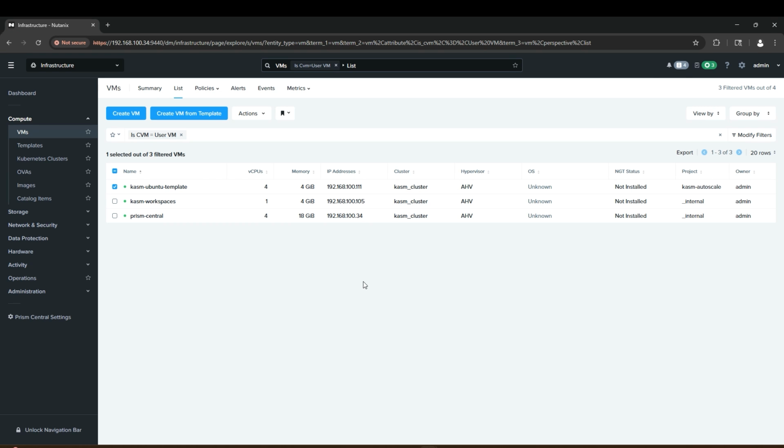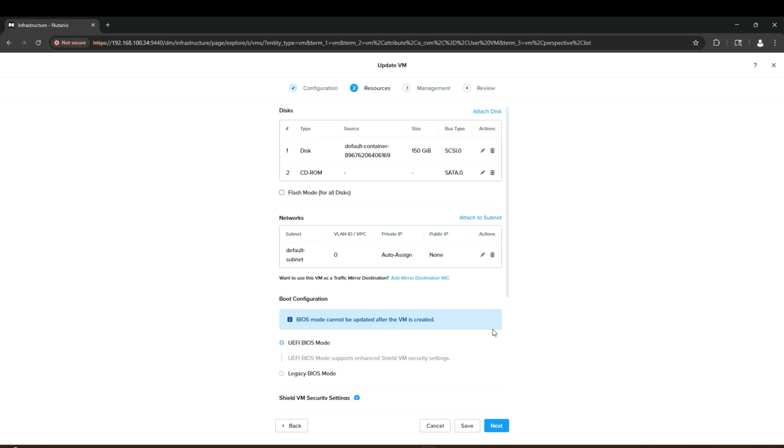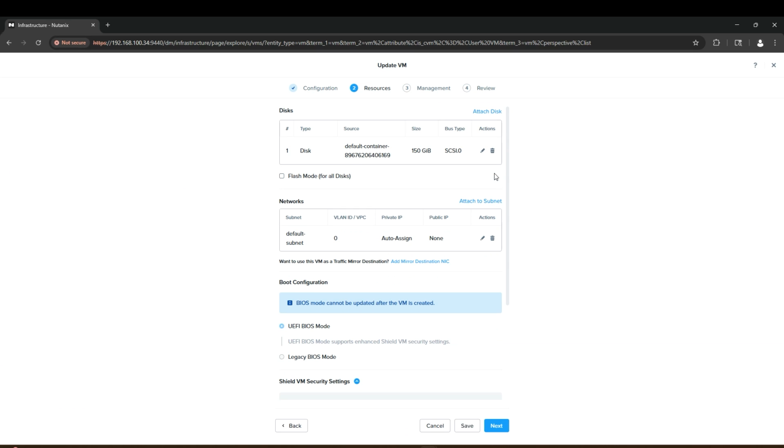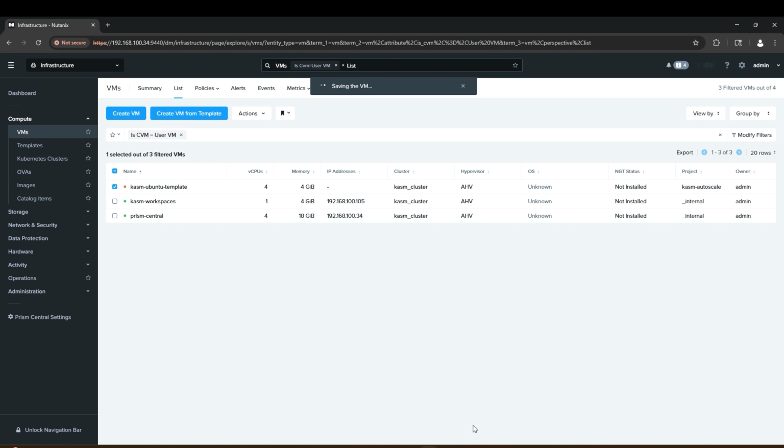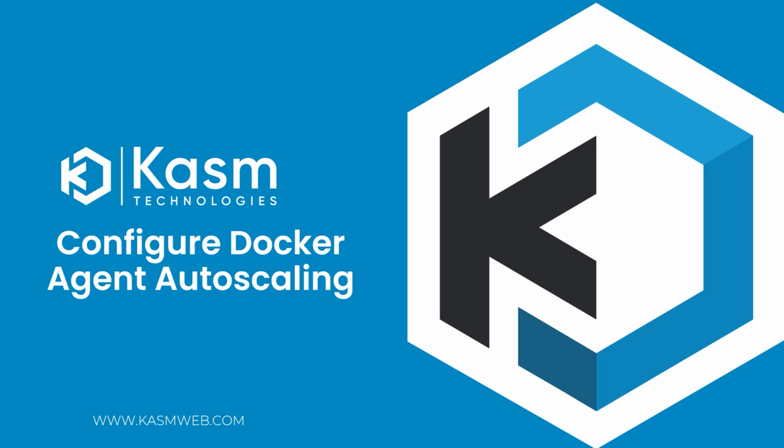Once the VM is completely powered off, right-click on it and select Update. Click Next and then remove the CD-ROM disk which contains the Ubuntu ISO image and save the VM. Now that we have created an Ubuntu template on Nutanix, let's go ahead and configure autoscaling on Kasm.